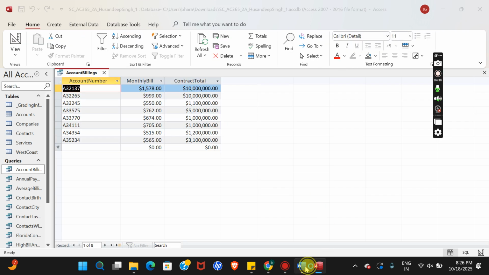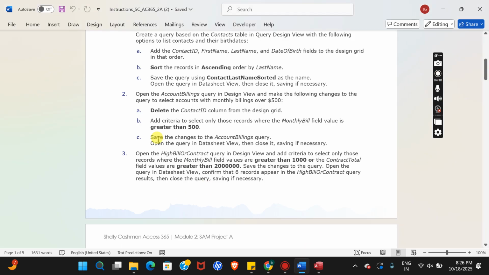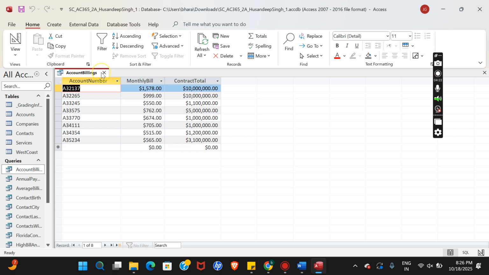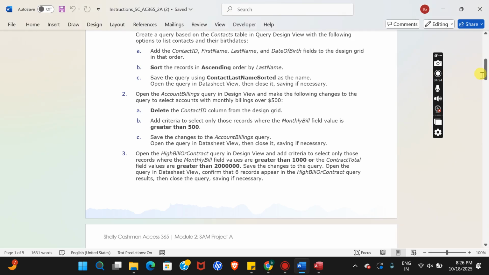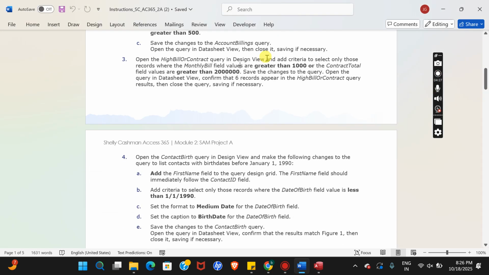Okay, so there are total 8 records here. Then add a field with the name account number and the short text data type. Save it, close it, saving if necessary. So we will close it. Now let's move on to our next instruction. Open the account number and short text data type.